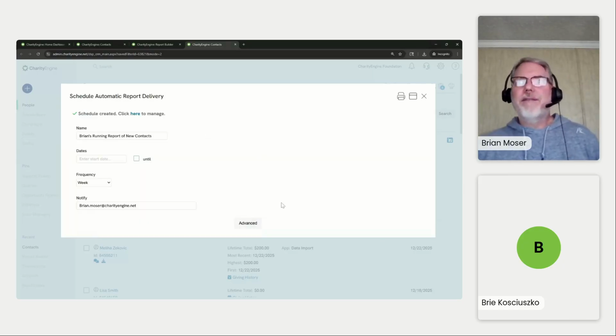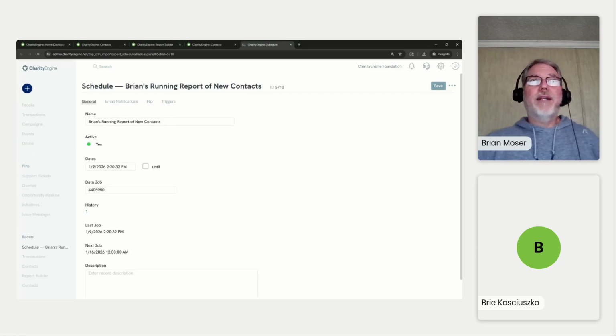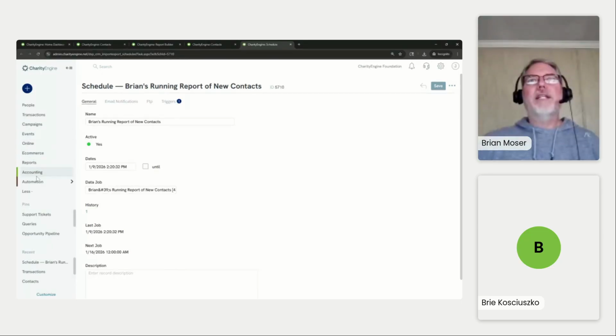So this is a very quick modal wizard. But if you click here in the background, it's going to take you to the official scheduling page in Charity Engine, right? And then this should look familiar. If you've ever done any official report scheduling, this should look familiar to you, right? I'm not going to go over this, but I want you to know where the schedule lives. Okay, so the schedule lives here.